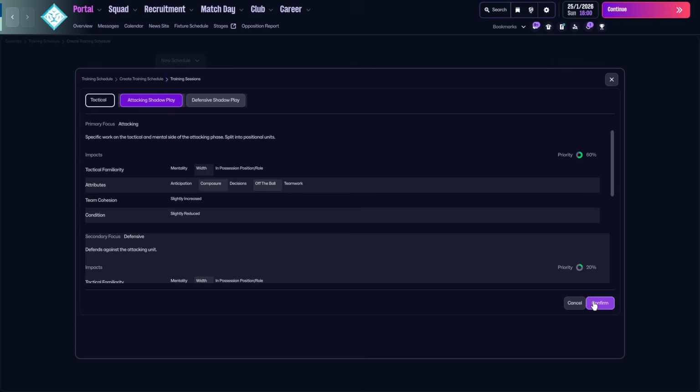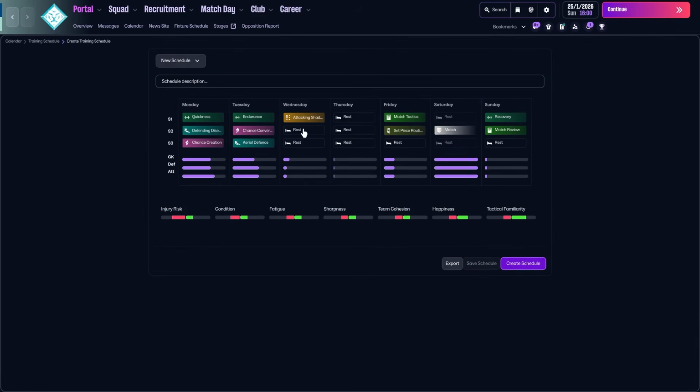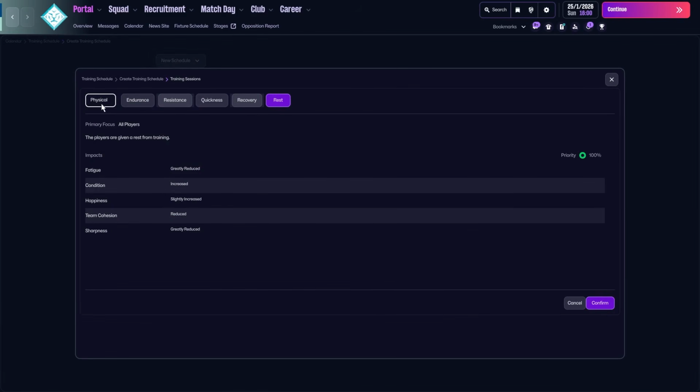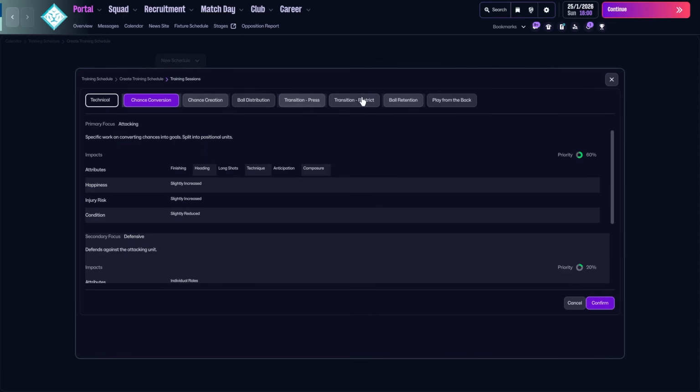We're just going to go ahead and click confirm for attacking shadow play. The second option there, we're going to look for a defensive one. Maybe in the technical routines, you can see play out of defense. This is primarily focusing on the center backs.